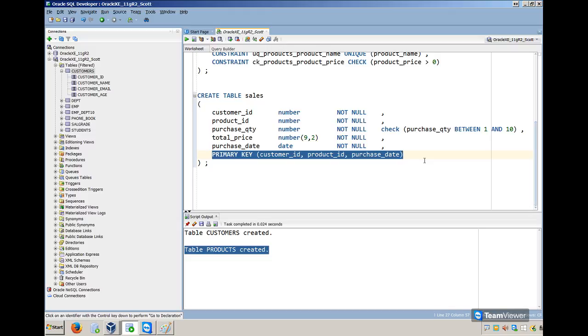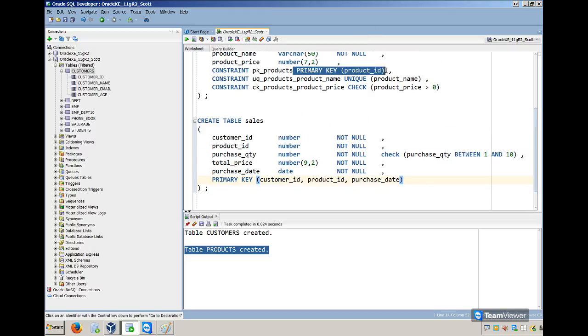called composite primary key. Now what is the difference between previous one and this one? Previous one had only one column in the primary key. Here it is a composite primary key because it has three columns in the primary key. Okay. Now that so far is good, right?